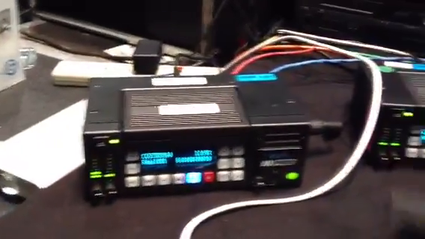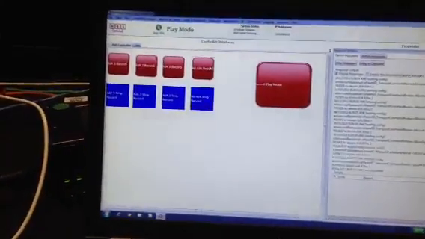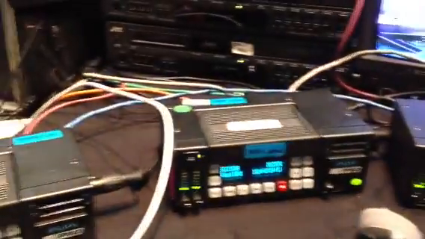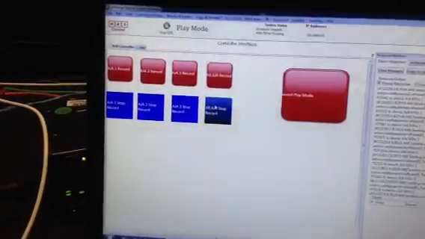I've got three KiPros. So I set up a button to fire them all. You notice they're all in record. Then I set up a button to stop the records. Notice they're all stopped.